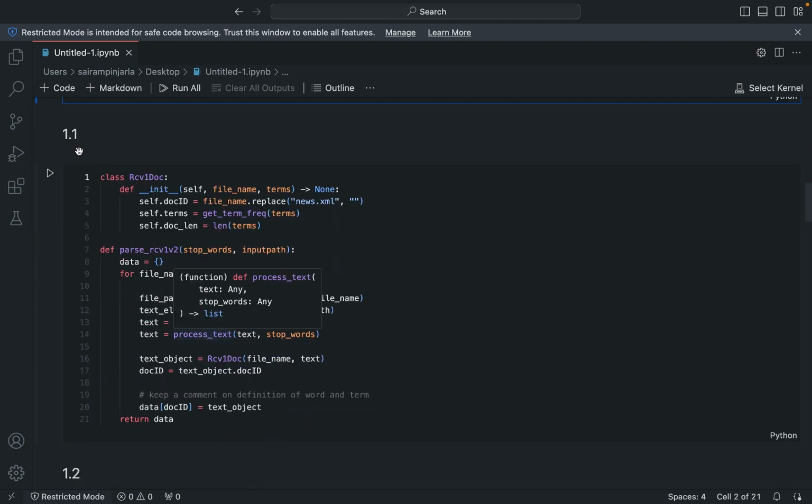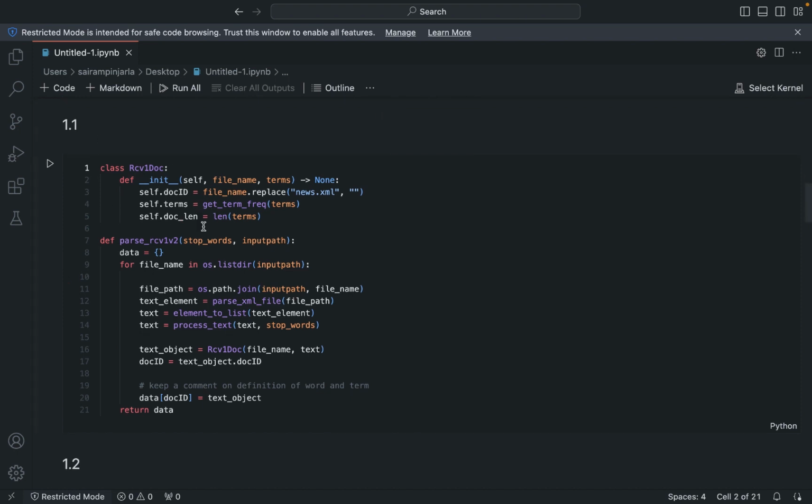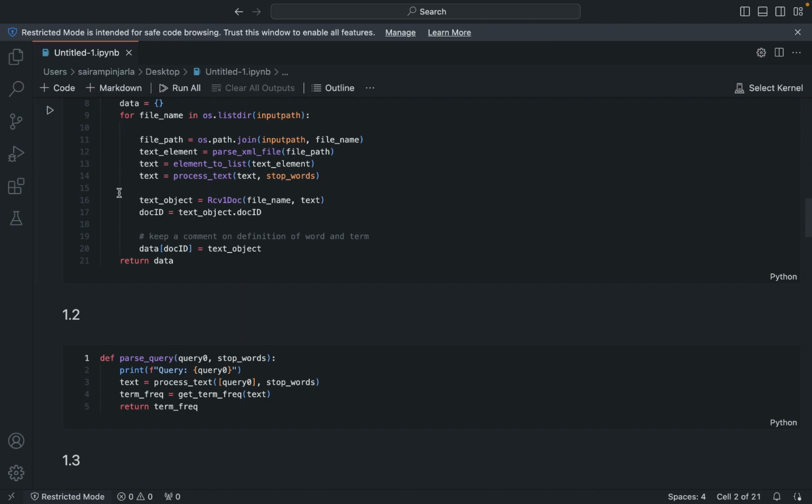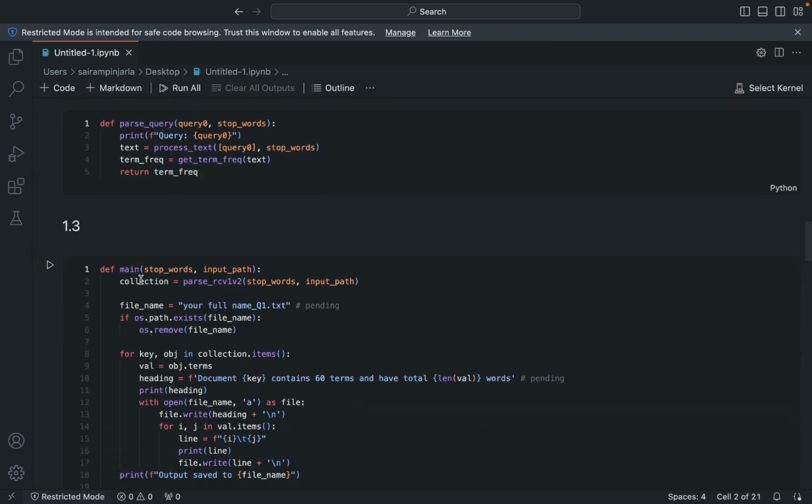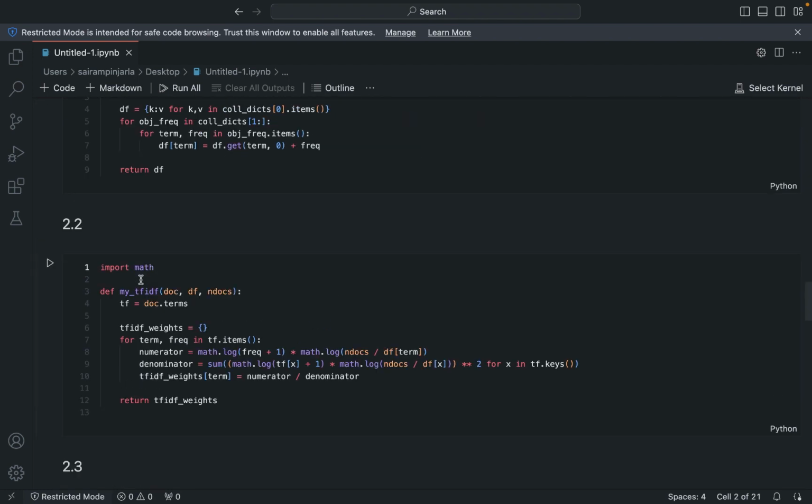If I go down, there you go. Every single task has more subtasks. So there are 3 tasks in total, 1, 2 and 3, and each one of them has got 3 more subtasks. So 1.1, 1.2, 1.3, 2.1, 2.2, 2.3, 3.1, 3.2 and 3.3, and we are going to create 3 different Python files for each of these tasks.